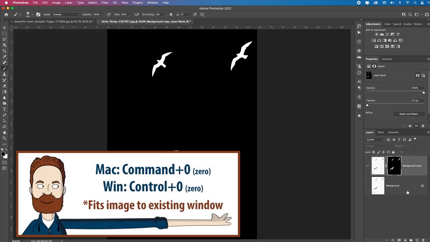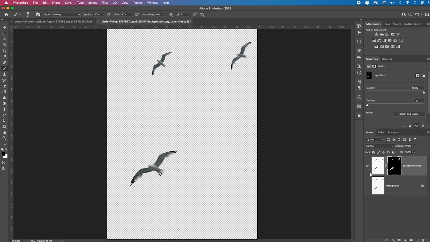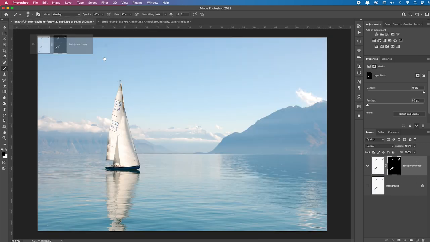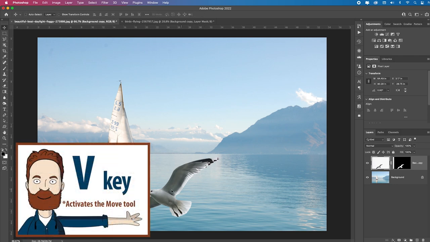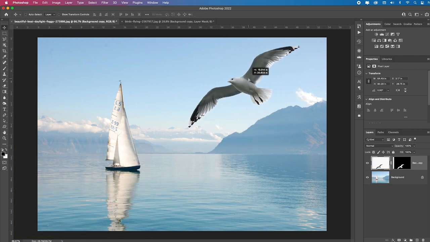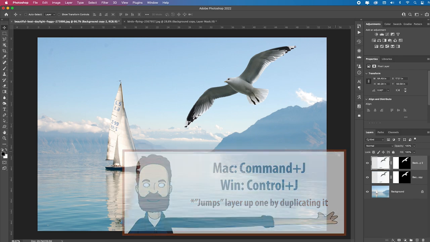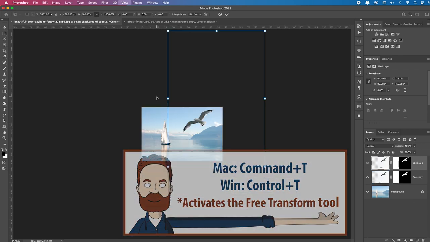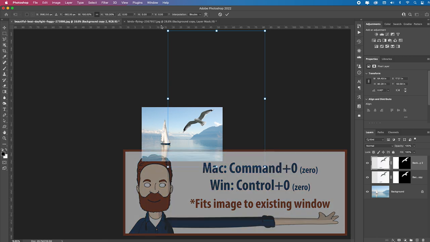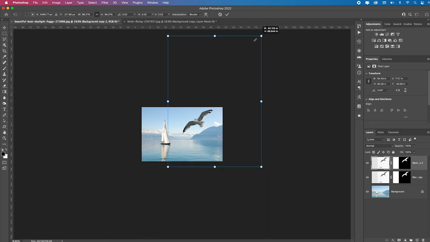Command zero. So what I'm going to do is just open this back up. I'm going to pull this over to this layer, V for the move tool. And let's say I'll put that bird right there and I'll duplicate the layer, hit command T, command zero to fit everything in screen because I couldn't even see the corners here to shrink this down. And so now I'll shrink this down and try to position it so these birds are flying over here.